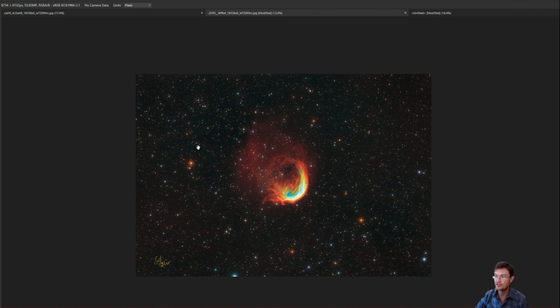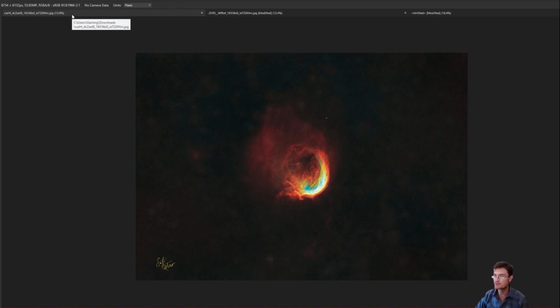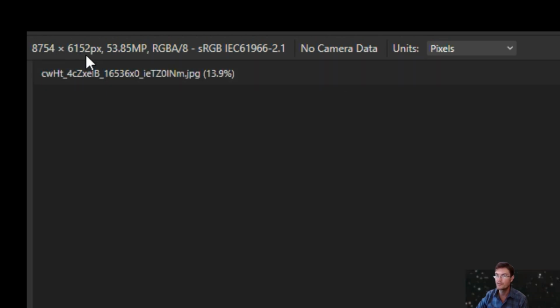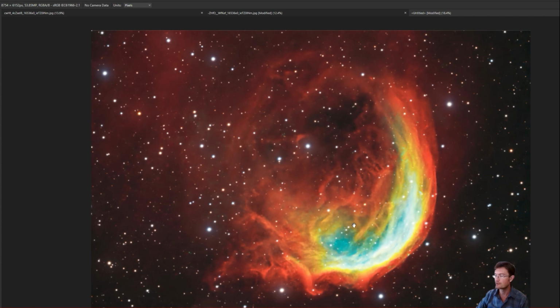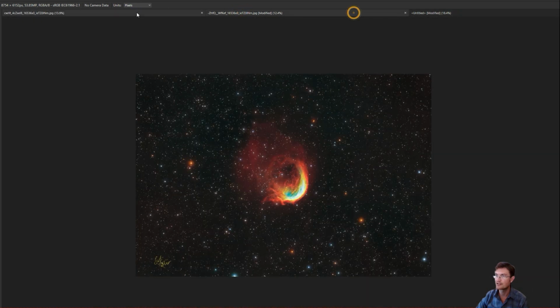The first thing you're going to need is your starry version and your starless version. The thing you need to be 100% sure of is that they have the same exact resolution. I'm in Affinity Photo right now, and I've got 8754 by 6152 for both. Even if you want to zoom in and crop, you may have to resize the image and crop the canvas. But as long as it's 8754 by 6152, so all the dimensions on all your images are exactly the same.